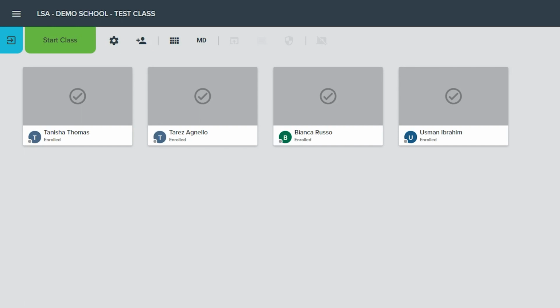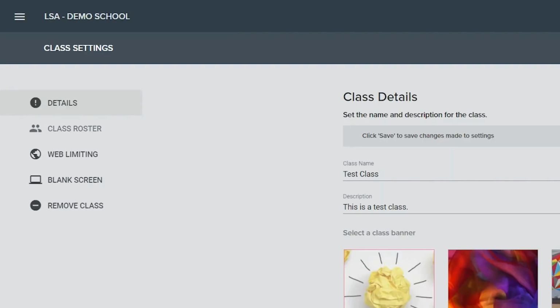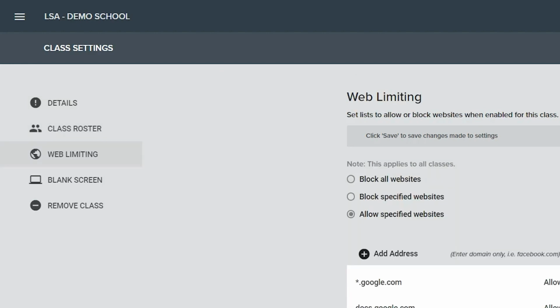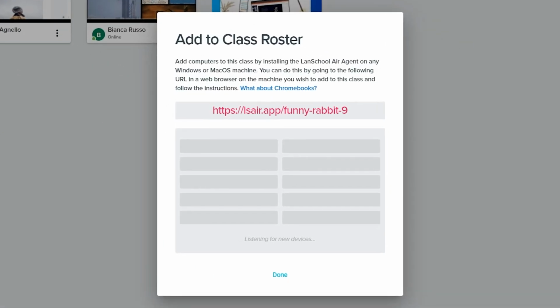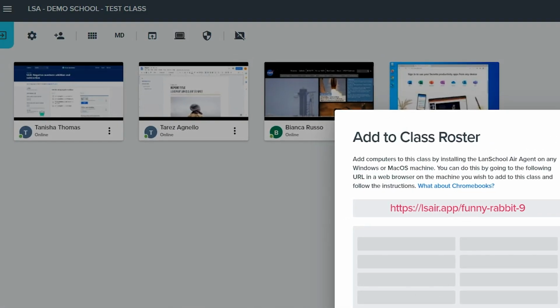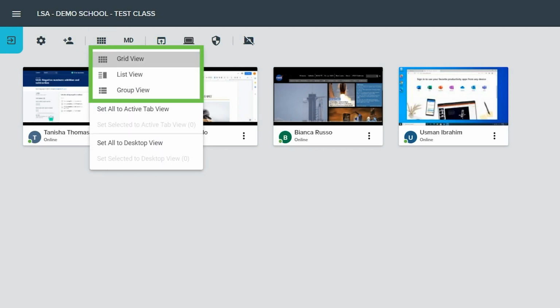The upper left of the classroom interface features the classroom toolbar. Exit class goes back to the My Classes page and ends the class if it is currently in progress. Start class will begin the current class for all student devices in the roster. The Settings gear opens the settings page for the class, which includes class details, class roster, web limiting, and blank screen settings. Add Device generates a temporary link that can be used to quickly install LanSchool Air on new student Windows or Mac devices. Change Class View allows you to switch between grid, list, and group view layouts.